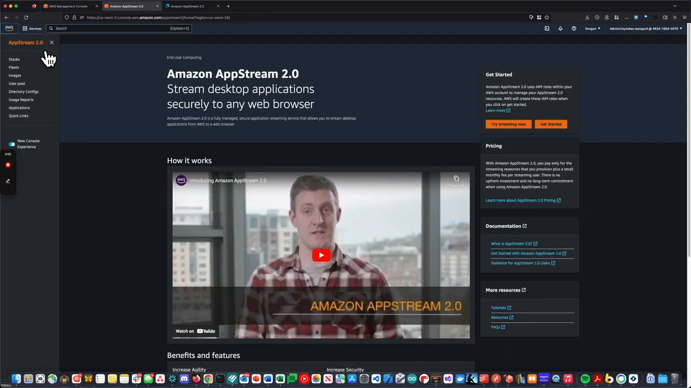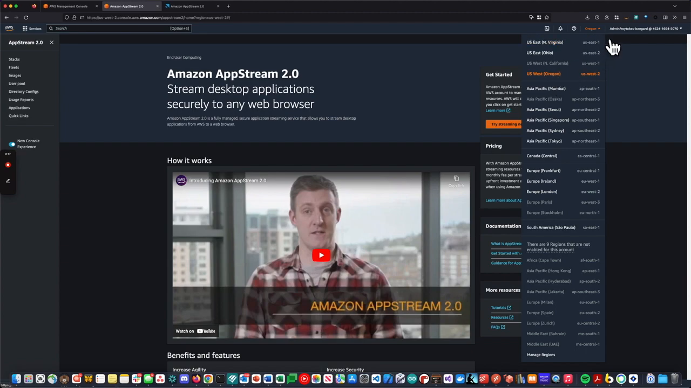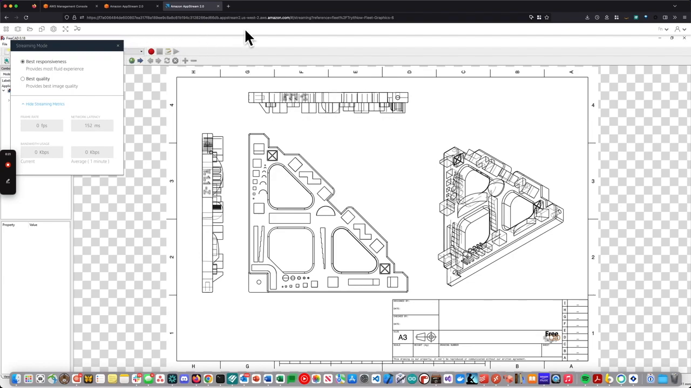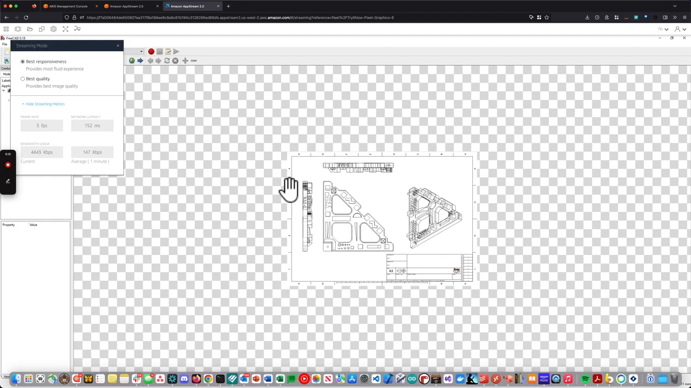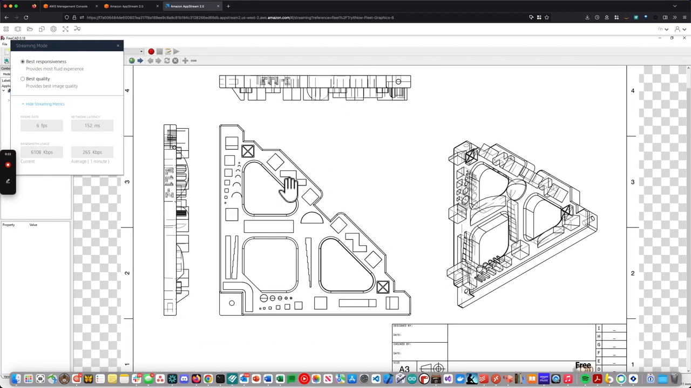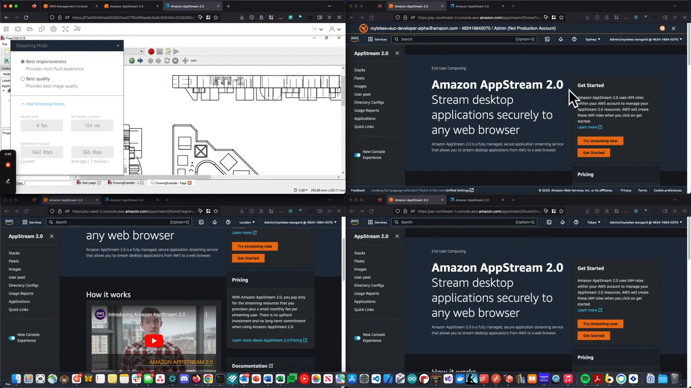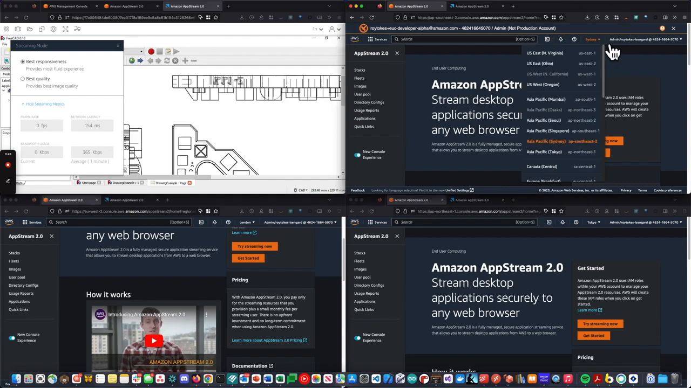So let's take a look at Amazon AppStream 2.0. First of all, I'm going to look at the region that I'm connecting to here, and from there I'm going to connect to a session that is located in that region, and you can see where that session is coming from here in the menu bar. I'm going to interact with that session, and then over on the left-hand side you can see the current latency metrics and the bandwidth utilization for that session.